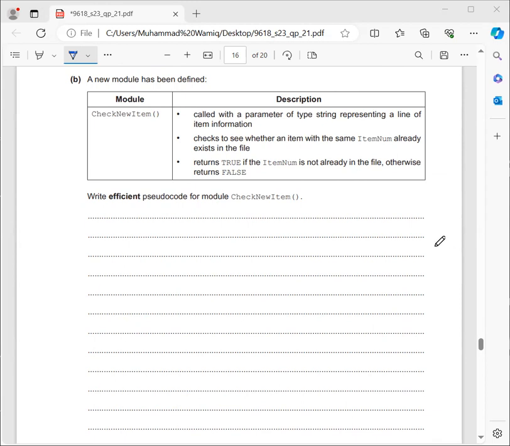Then in the B part, it is asking me for a new module that has been defined. The name of the module is check new item, and you need to call it with a parameter of type string representing a line of item information. Check to see whether an item with the same item number exists. Return true if it is not in the file, otherwise return false. Write a pseudocode for check new item.